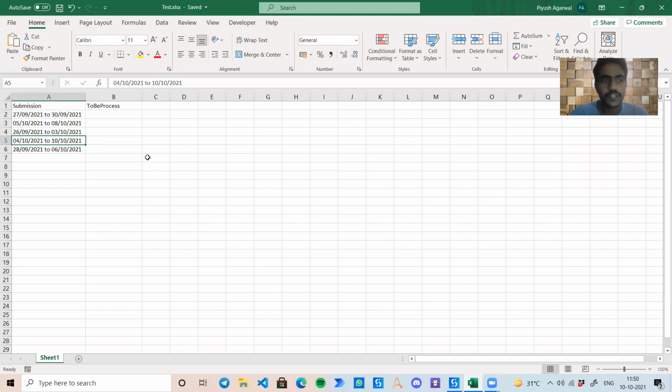As you can see over here, we have an Excel. Simple. In this Excel's first column, I have a period of a week. For example, this one is from 27 September to 30 September. What I need to identify is whether this period belongs to the last week. That last week is defined based on today.